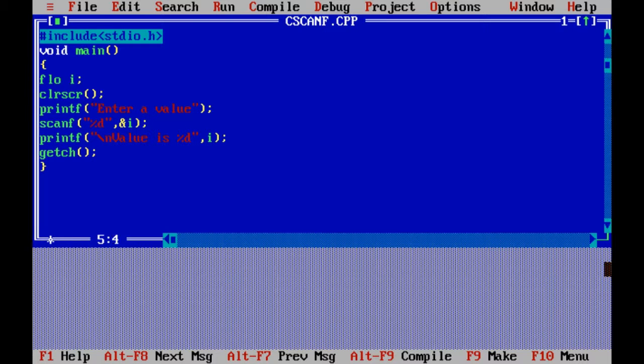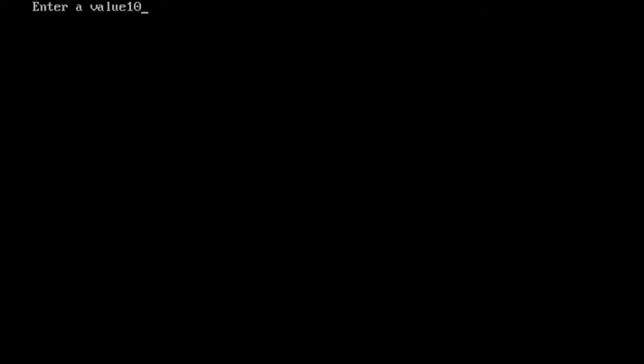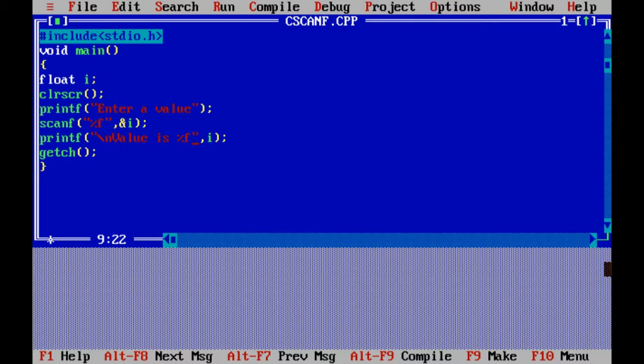For example, if I want to define it as a float, we have to use the keyword float. We have to change the format specifier to %f, and next we also have to change the format specifier in printf to %f. Okay, 10.34. Here what happened? How many? 1, 2, 3, 4, 5, 6. Six decimal numbers are printed after the decimal point.